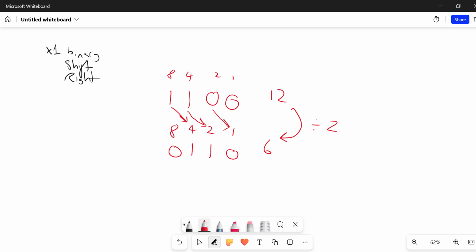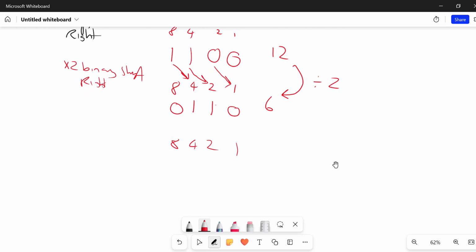Okay, let's do on the same number another binary shift, but this time 2 places to the right. Pause the video, give it a go yourself first. Alright, so we've got our 8, our 4, our 2, our 1, and we're going 2 spaces. So I'm going to start with this one. This is going to end up here. I'm just going to fill these up with zeros. This one is going to end up here, and we lose these 2.